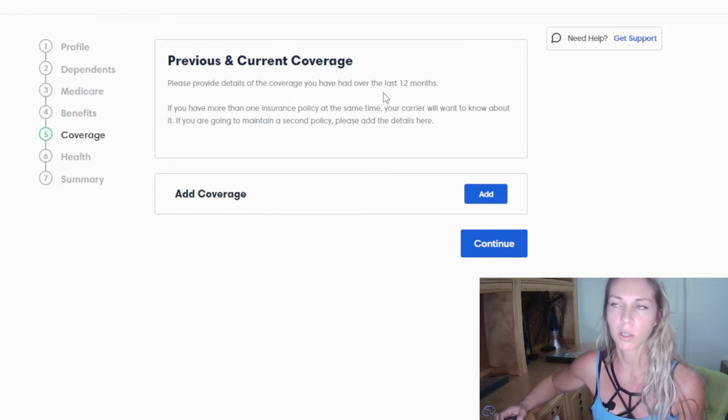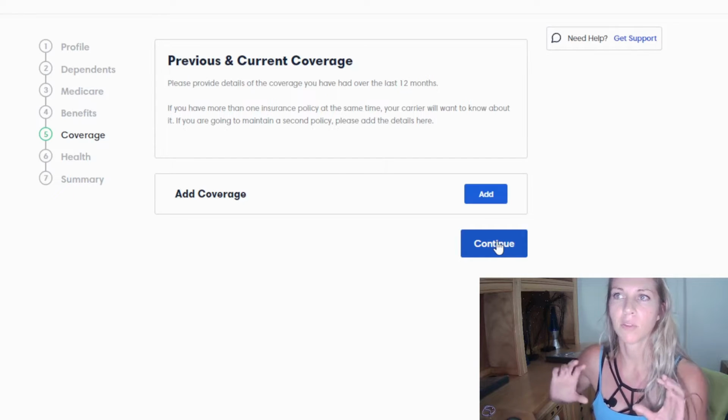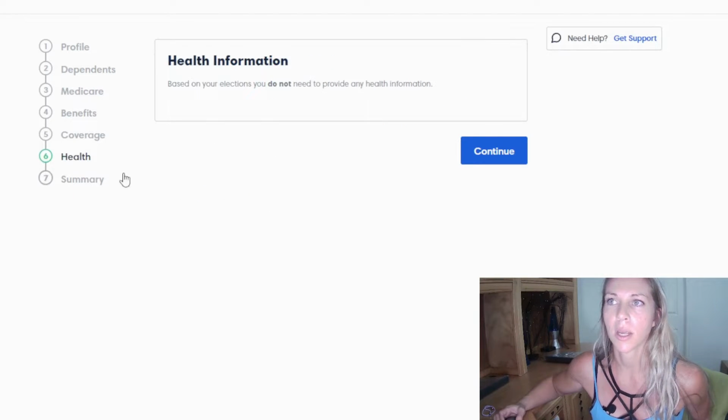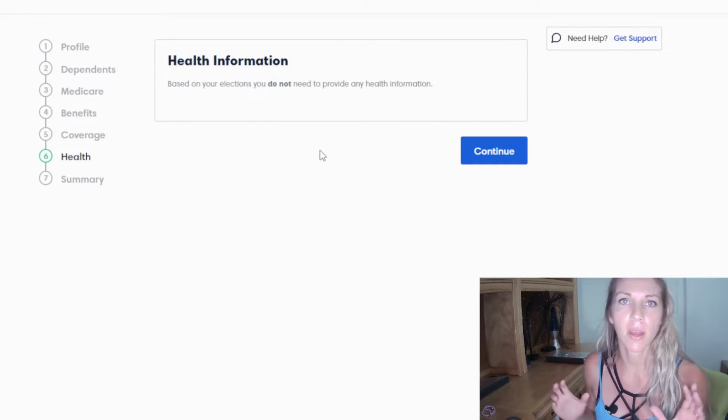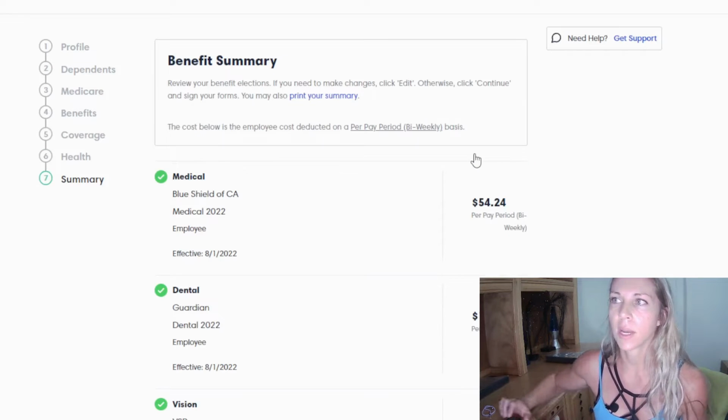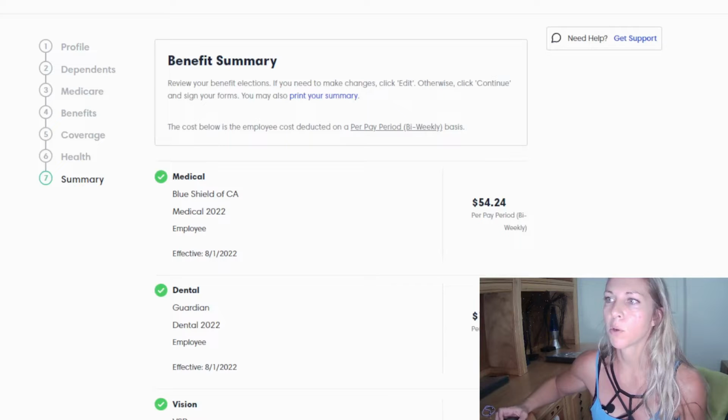Do they have continuation of other coverage? So if they have two plans at the same time, they ask for this information. Number 6 is health. So if any of your plans require a health questionnaire, that will be entered here. That is not the case with this demo company. And then their summary, and they'll be prompted to sign.